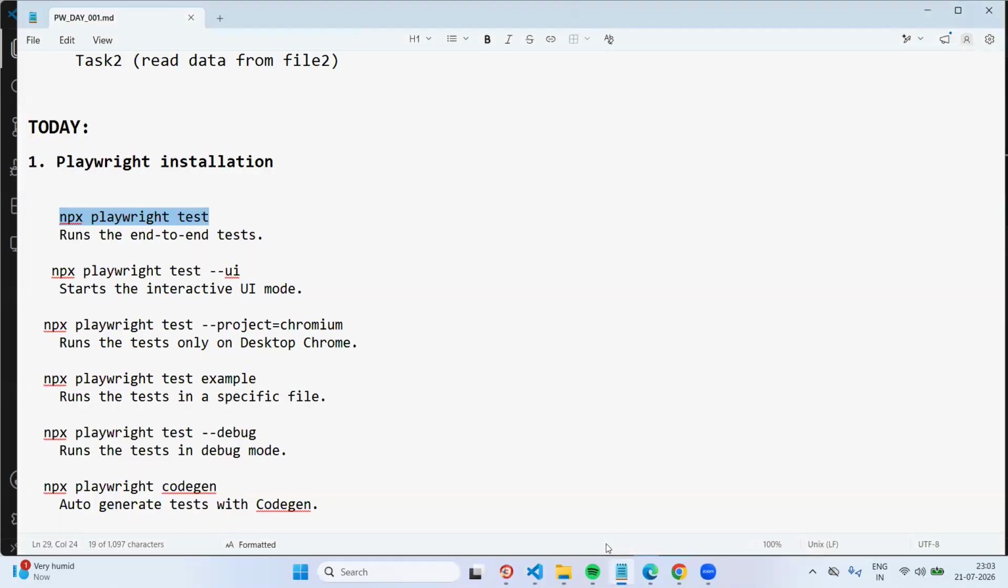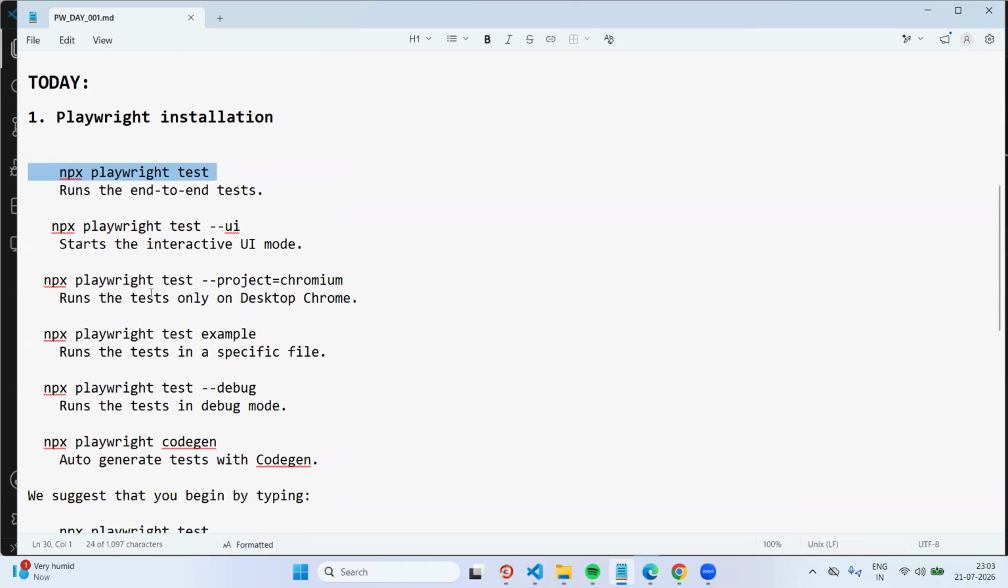So now, we have discussed npx playwright test. So this is used to run the test cases. Then we discussed npx playwright test hyphen hyphen project is equal to Chromium. So this project is nothing but the project configuration on which you want to run. You have to provide that here. It will run on the corresponding project configuration.